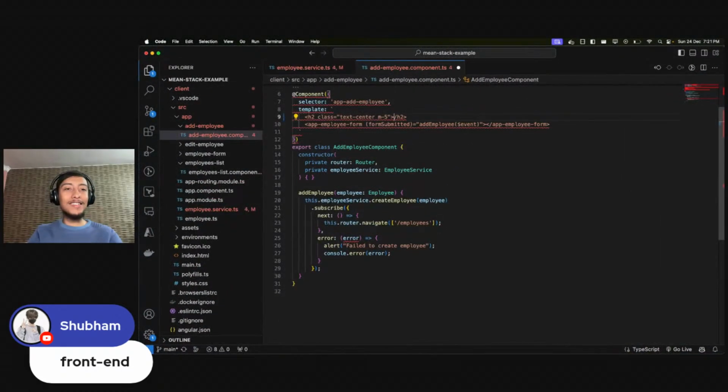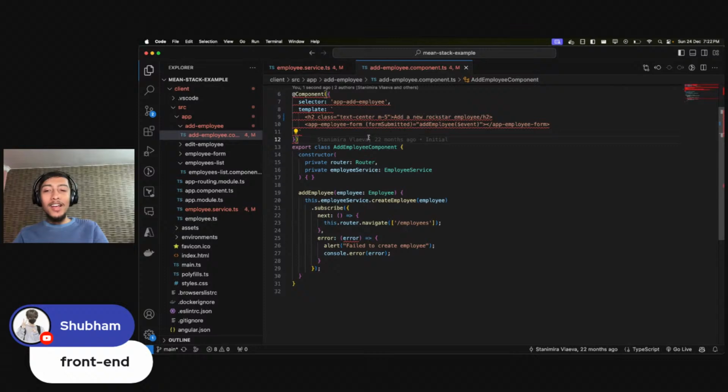What do you want me to say? Add a new rockstar employee. So that is how we want to name the new employee registration form, right? So we have changed the text, which now says add a new rockstar employee instead of register a new employee, right? Does that sound like a cool name or a cool phrase? So let us go ahead and just commit these changes.